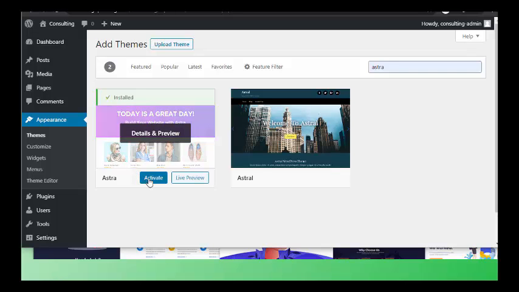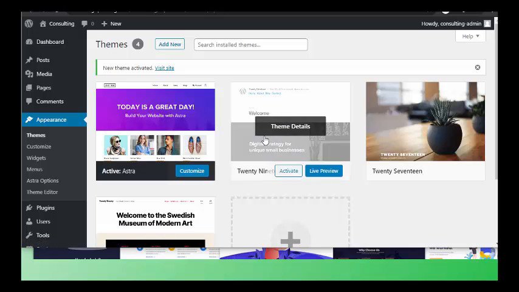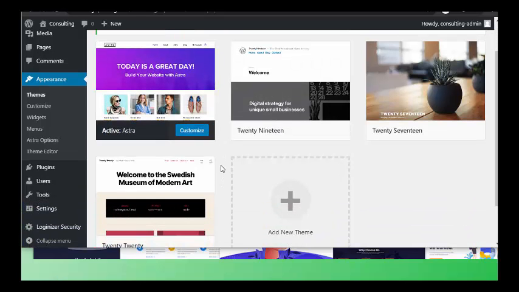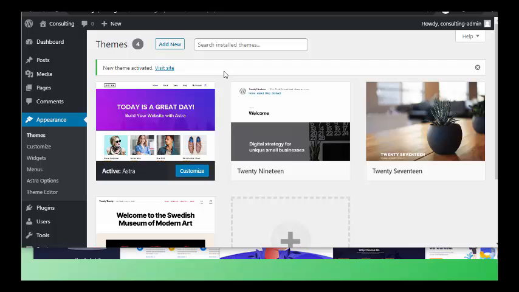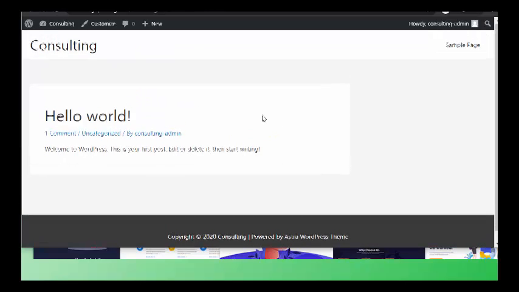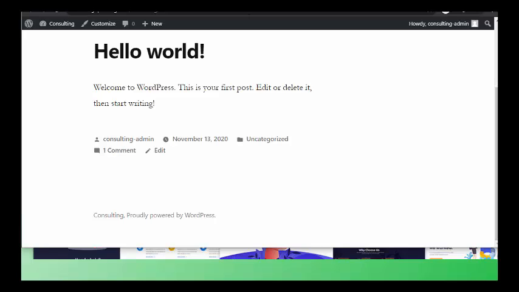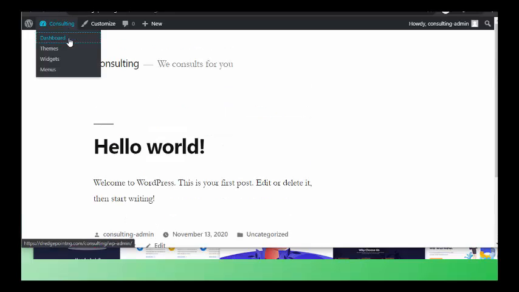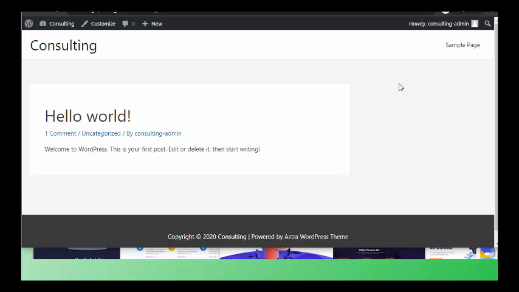All right, once we install, we activate. Okay, it is activated. Now let's go and view our site. It says new theme activated, visit site. I right click, I click on it, and it's taking me to the new site. Okay, see, this is the old one, and look at the new one.